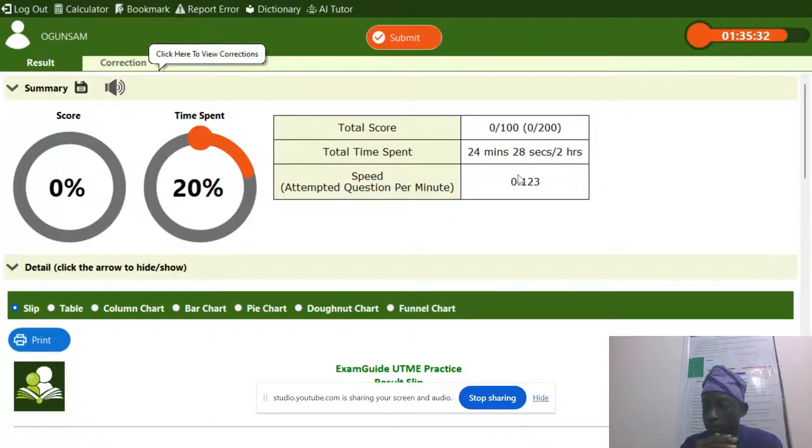Omole asks that if maybe we answered question 1 wrongly, how do we go back to the question? So just like I showed us, you just click on the question, then you choose the right one. You can always just update it.